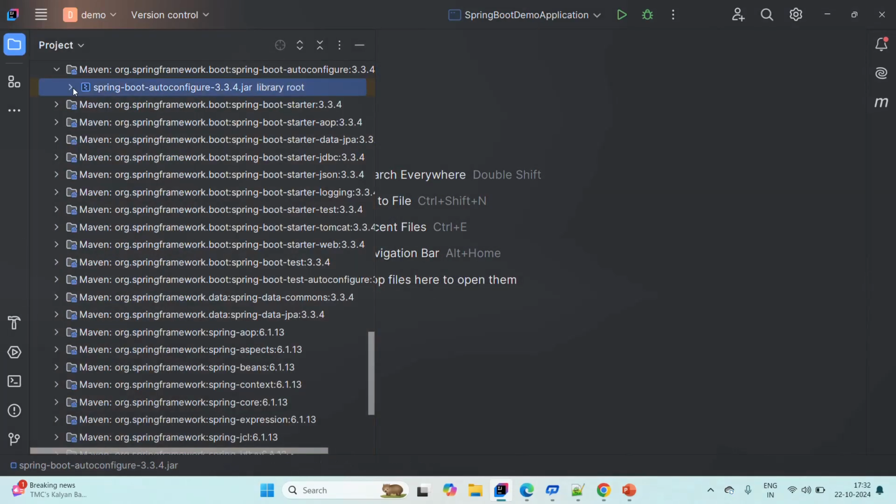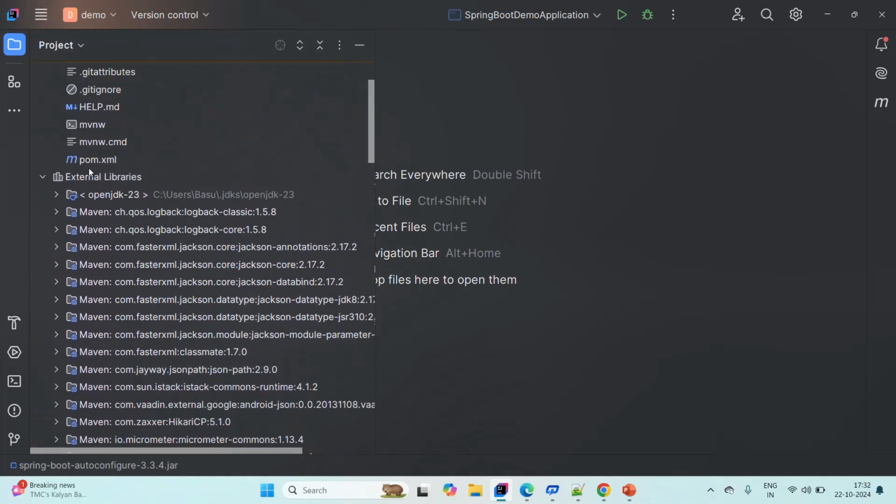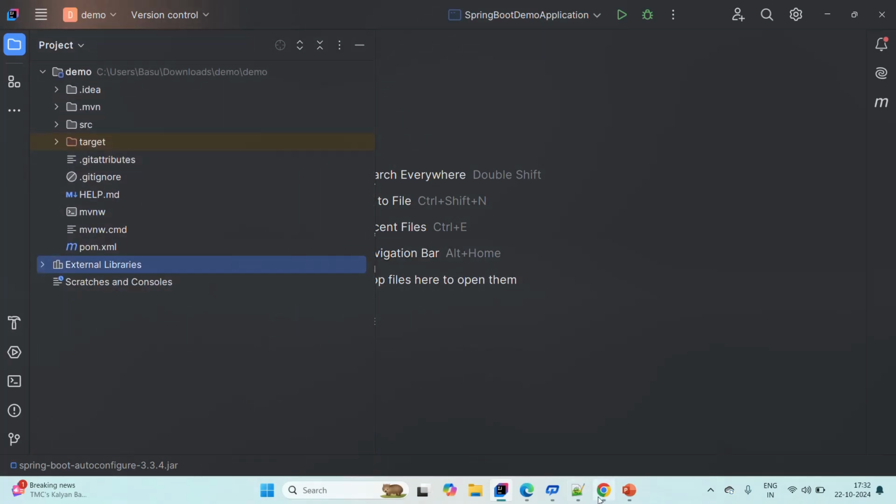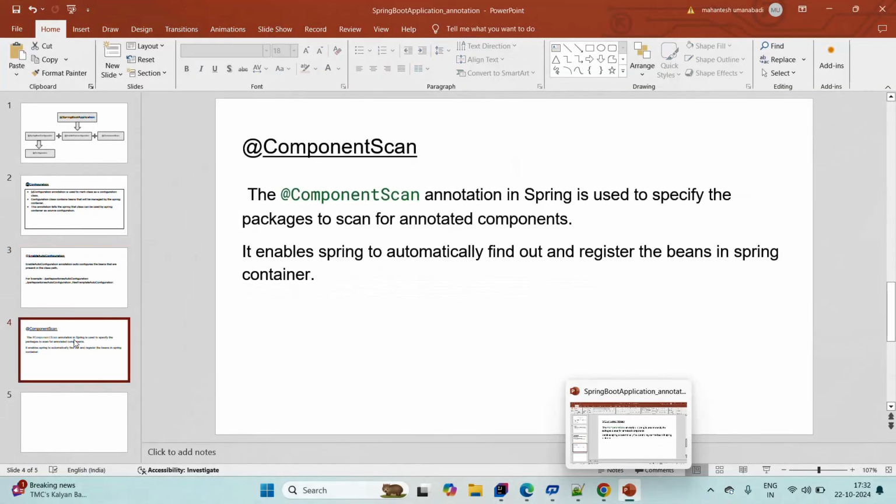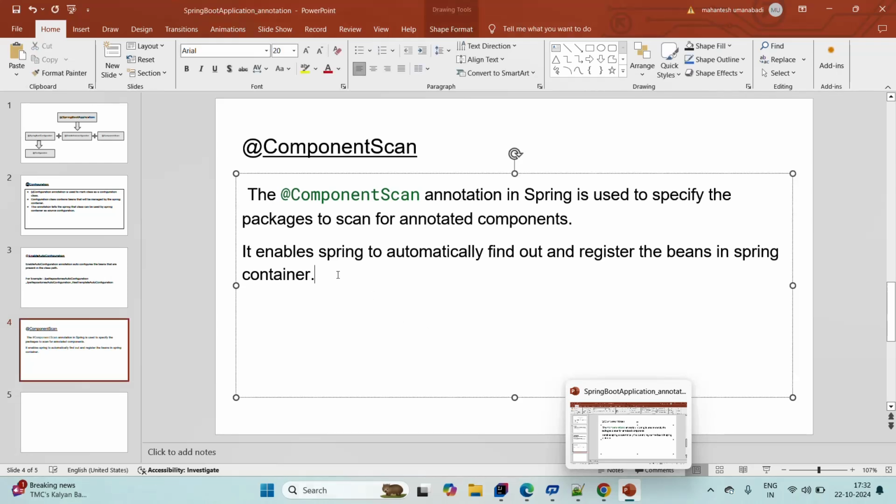Now we'll see one more annotation. Now we'll understand this ComponentScan annotation. This is one of the most important features in Spring Boot, and this ComponentScan annotation in Spring is used to specify the packages to scan for annotated components. And it enables Spring to automatically find and register the beans in the Spring container.